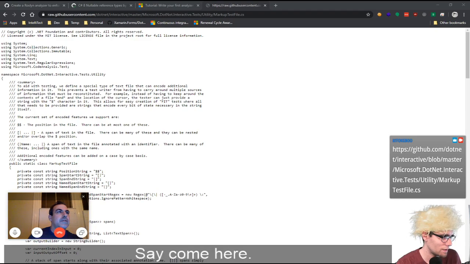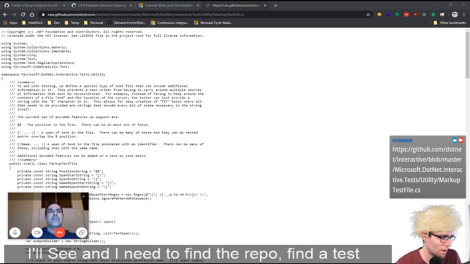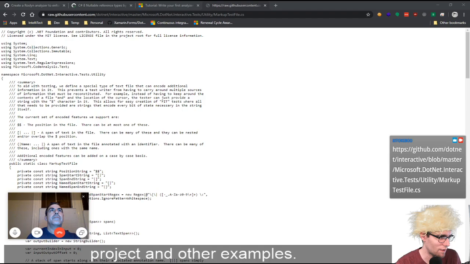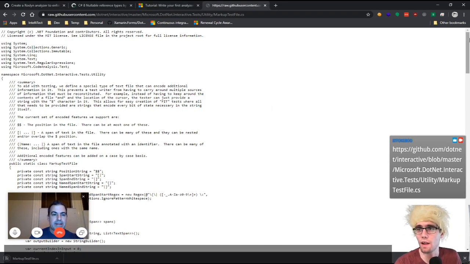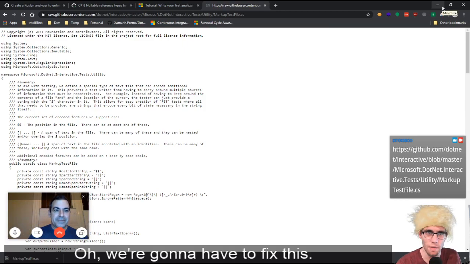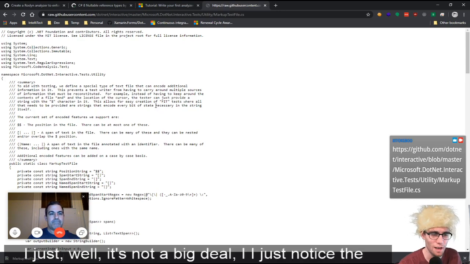Let's see, and I need to find the repo, find the unit test. I'll do another example. This is in mission parser test. Oh, we're going to have to fix this. Uh-oh. Well, it's not a big deal. I just noticed the way the template generated the projects doesn't match the rest of ours. It nests all of them underneath an analyzers folder.